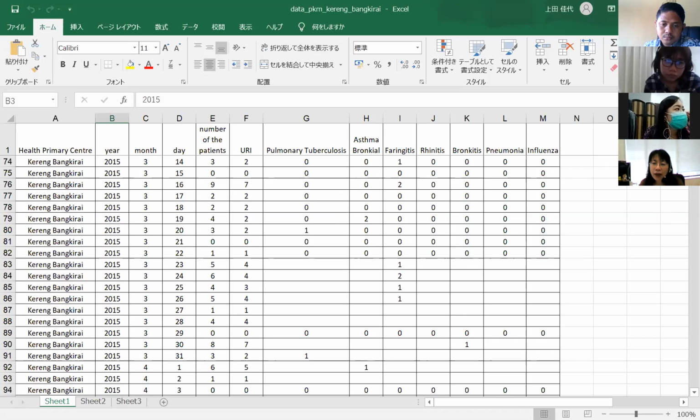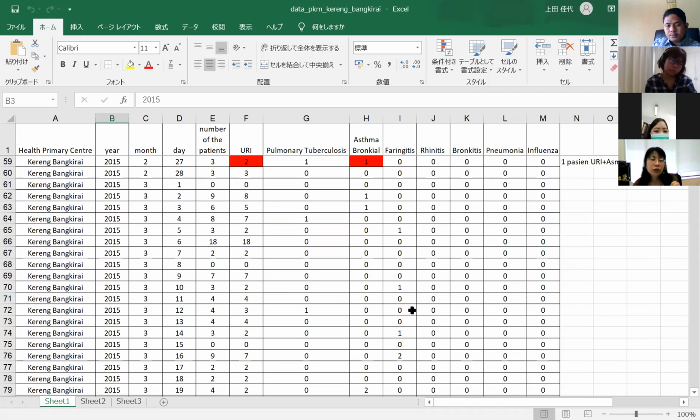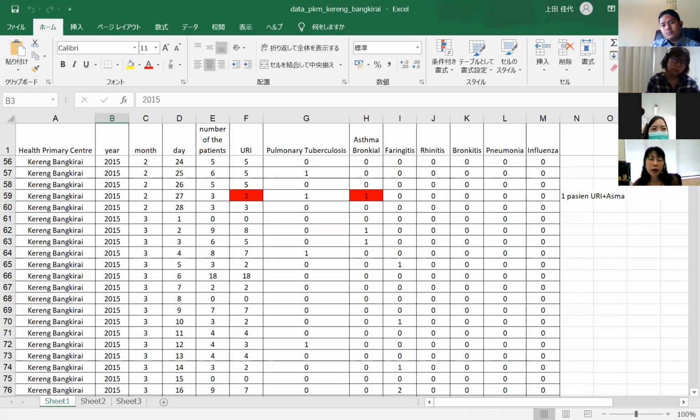So maybe if we talk about this it takes time. So today I will not go further, but maybe we should continue to talk about this one. This process is the data cleaning. So if there is something unclear, then we need to ask you about that. And sometimes there are some missing days, and also some duplication of the data. So I will send the data or the results later.